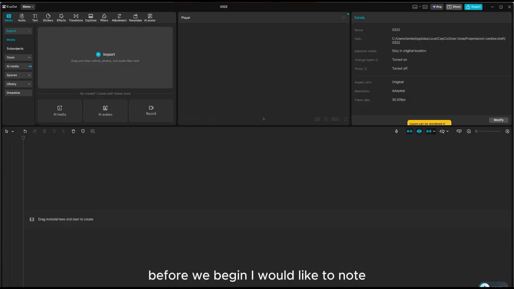Before we begin, I would like to note that I'm using the free version of CapCut. If you want to use the more advanced features, the ones with the purple diamonds beside them, you're going to have to get the pro version.